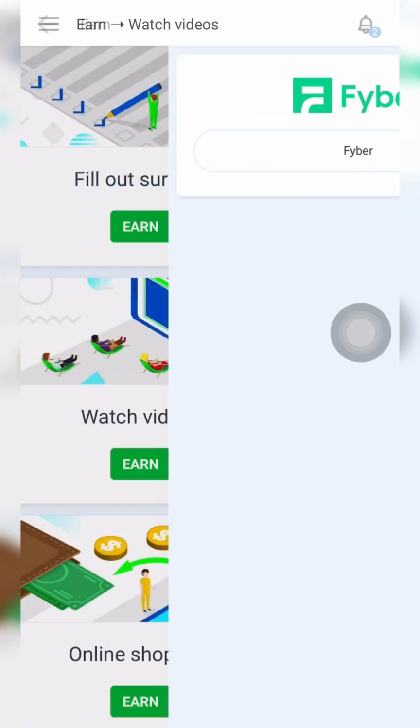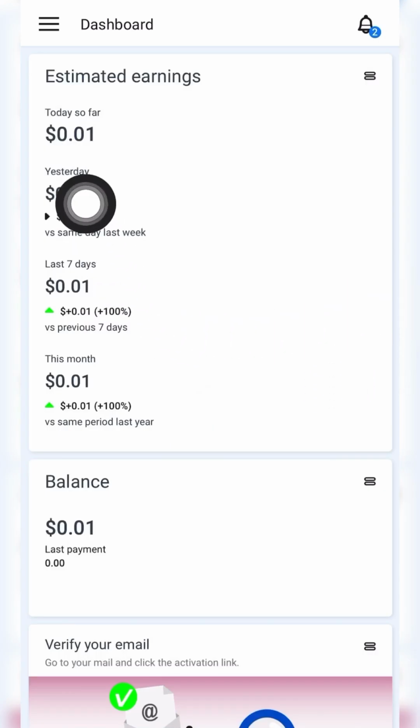Now you can notice that they are telling us to watch another video so that you get 0.5 points. Now for every single video you watch, you get $0.01. That's something like 1 cent. Okay, so let's go back to our dashboard. Once you watch the video, you get 0.01.